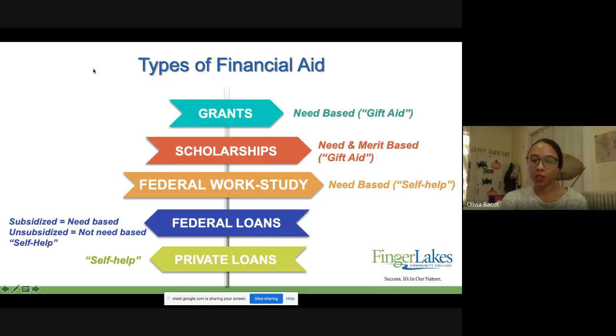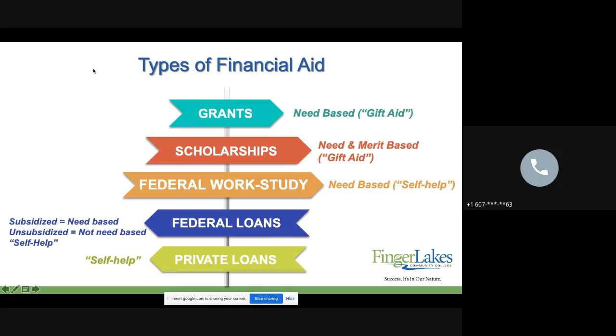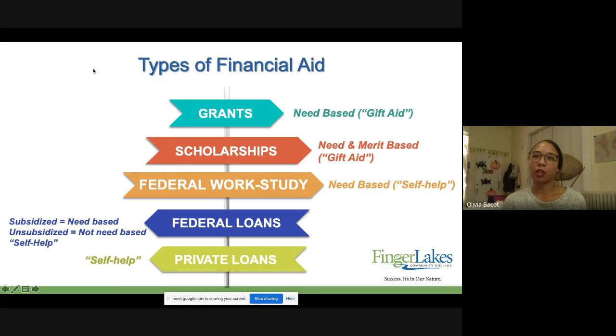Federal work study, which is a need-based self-help program. Self-help pretty much stands for what a student can do in order to financially prepare themselves or to help pay for the cost of college. Federal loans are included under the self-help umbrella as well.